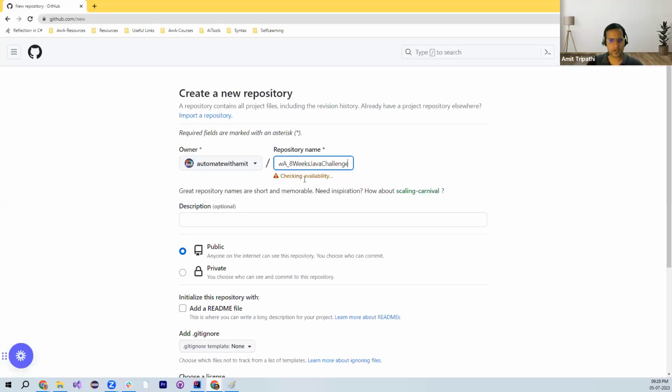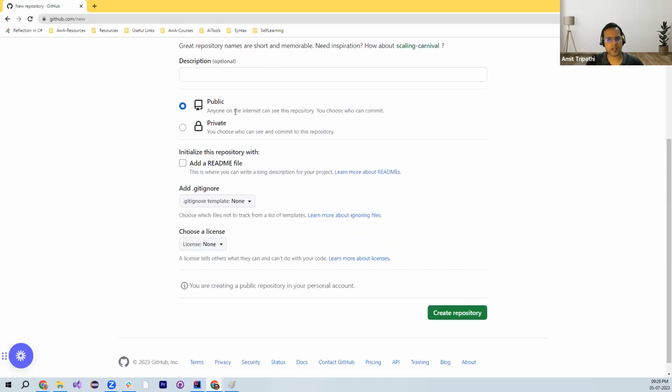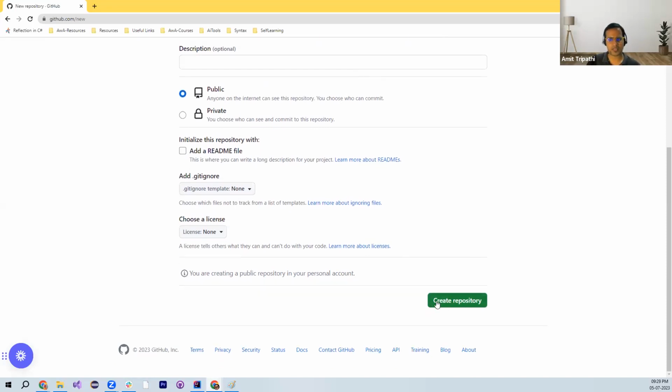Now I have given the repository name over here, and this is available. I am going to create a public repository. Public repositories are free, and anyone else can commit into this. You can choose who can commit into it. You need not do anything else. Just click on create a repository.